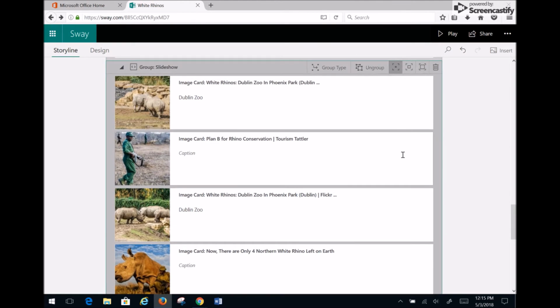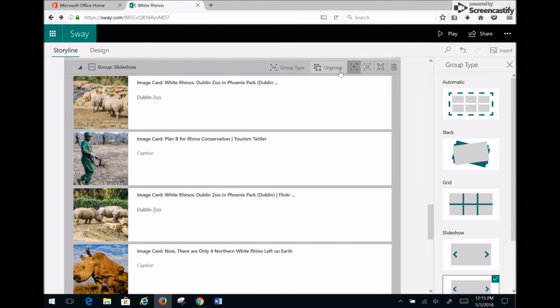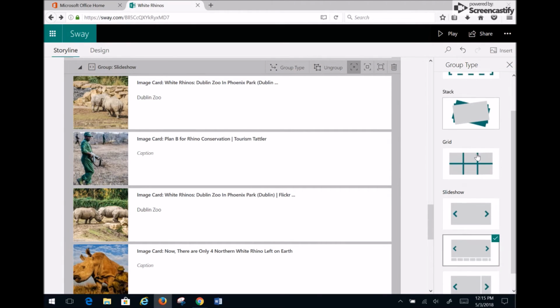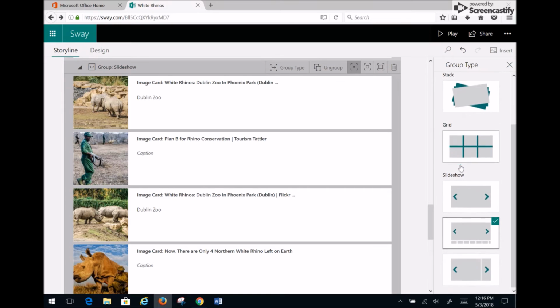So let's just review really quick these different group types. The first is automatic, okay, and this can be any card type. The second was the stack, and that can only be image or text. The third was the grid, which can be image, text, or video. And then the slideshows can be, and the compare can only be images.